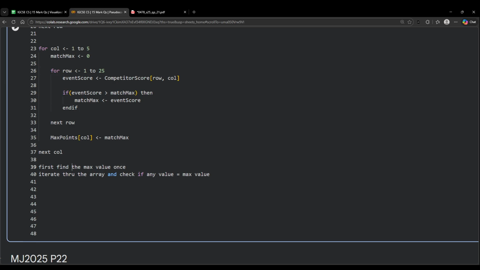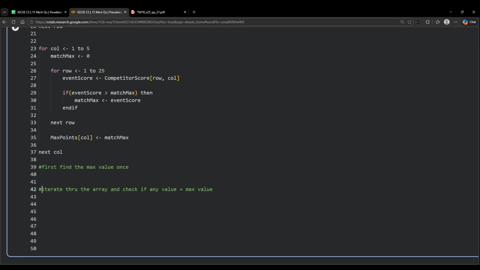So let's do that. First I'll add the comments at the end. Okay, first find the max value for total points.